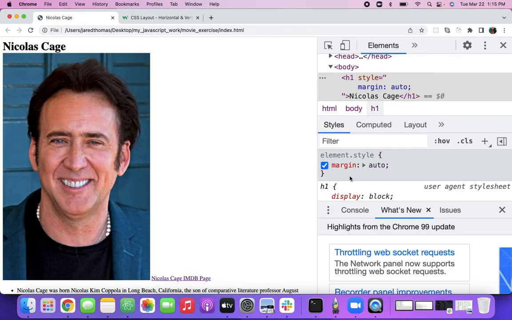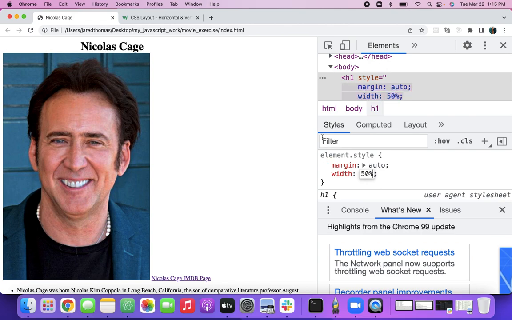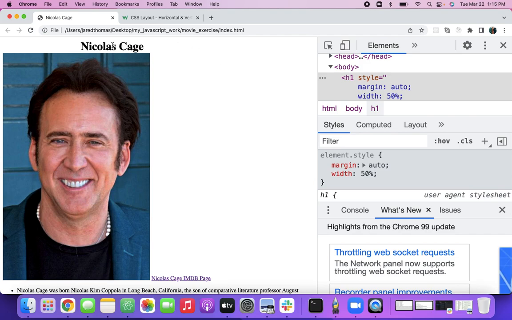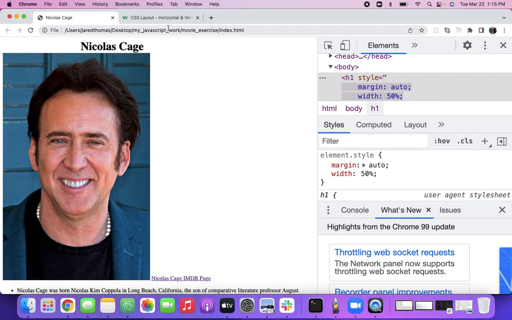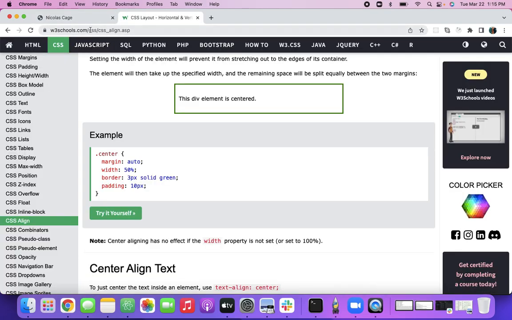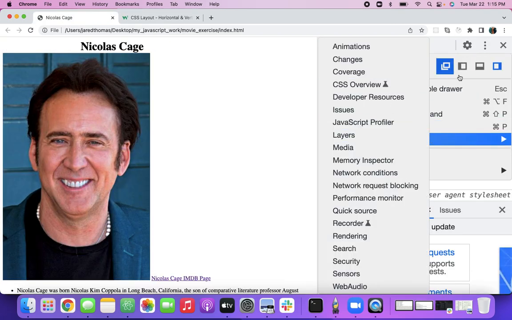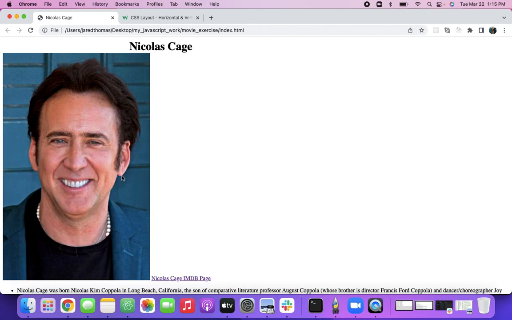Let's see, width 50%. Okay, so I believe it takes up 50% of the width here with the margin auto. Let's see without the margin auto. Yep. So you just have to keep playing with the CSS. It's weird. I'm going to move this to the bottom of the screen and let's see how it reacts now. Okay, so this moved over a little bit.